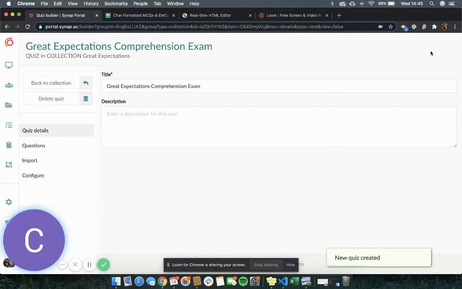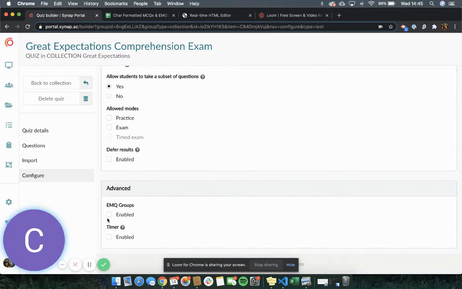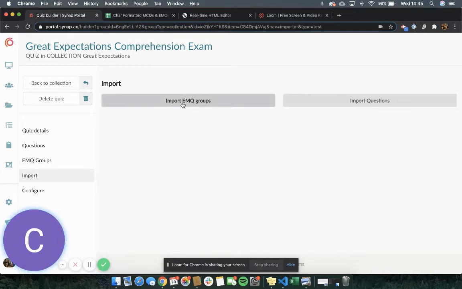Okay, so I've now got an empty quiz that's ready to have something imported into it. Before I start, I'm going to have to configure this quiz to allow EMQs to be built into it. So I'm going to enable here, save, perfect. And you can see there that the EMQ groups has popped up. If we go to import, it's going to ask me to import EMQ groups and then import questions.